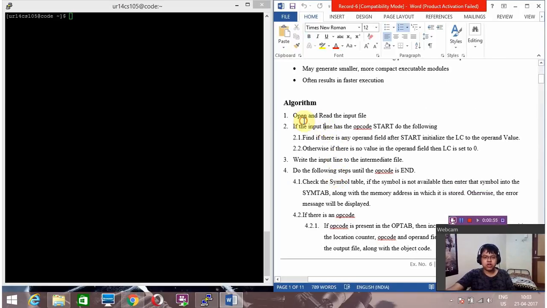So let's go on to the algorithm part. Initially we are opening and reading the input file. Then, if the input line has the opcode START, do the following. If we find any operand field after START, then initialize LC to the operand value. Otherwise, if there is no value in the operand field, then LC is set to 0. Then the third step: write the input line to the intermediate file.